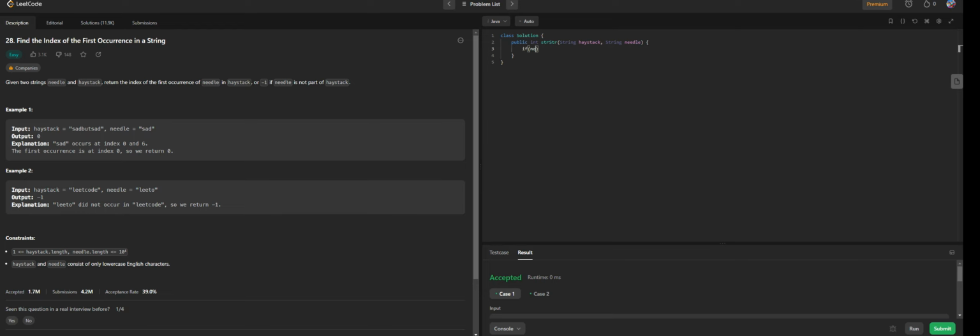So if needle length equals 0, return 0. If haystack length is 0 or needle dot length is greater than haystack dot length, return -1.